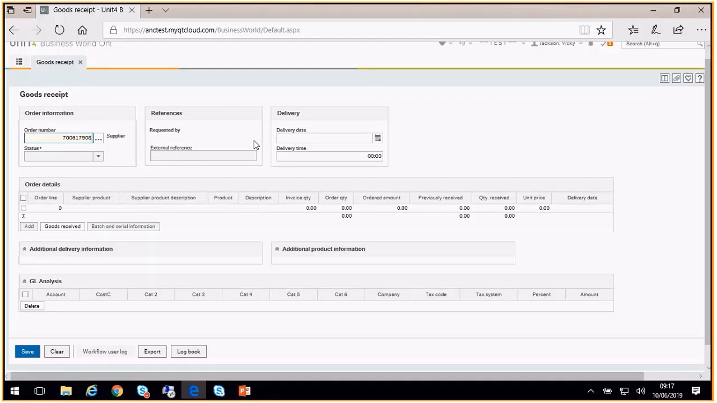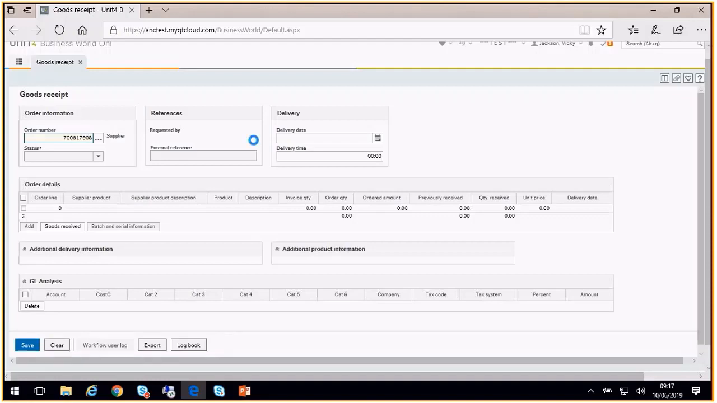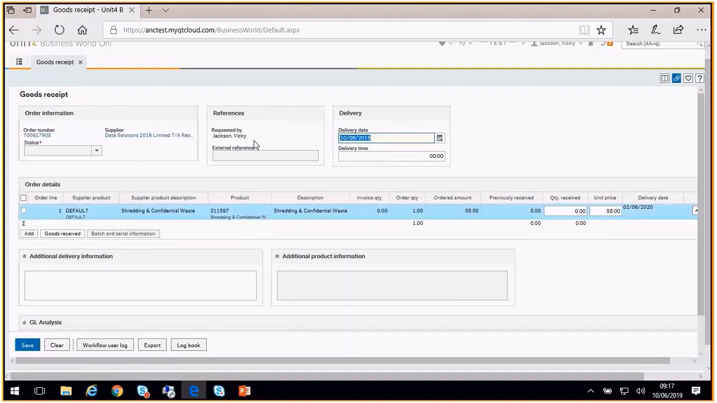Press the Tab key on your keyboard or click on the next field across. In the Delivery Date field, enter the date the goods were received. The easiest way to do this is to use the Calendar function button adjacent to the field. Then enter the time using the 24-hour clock that the goods or services were received.